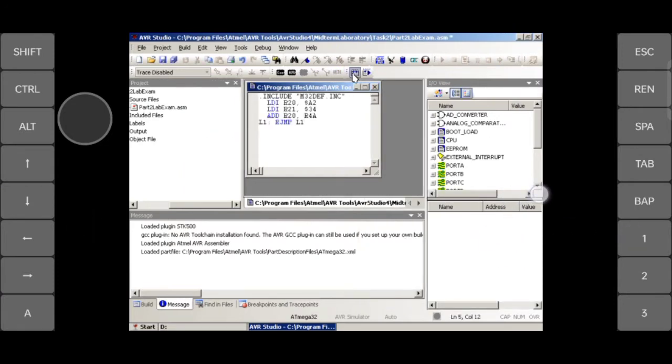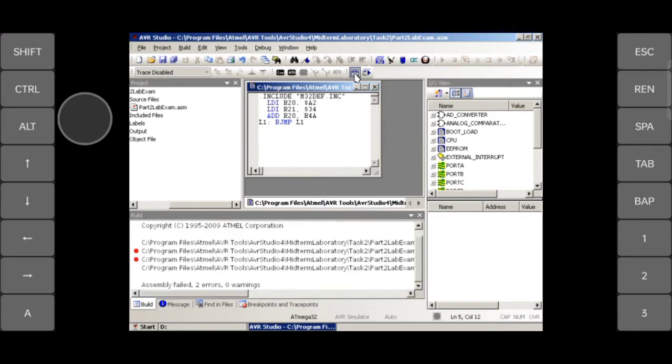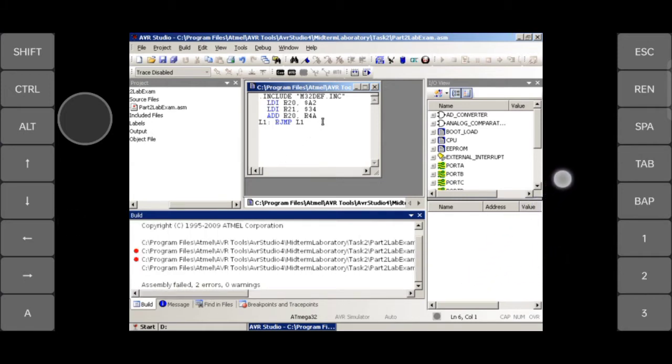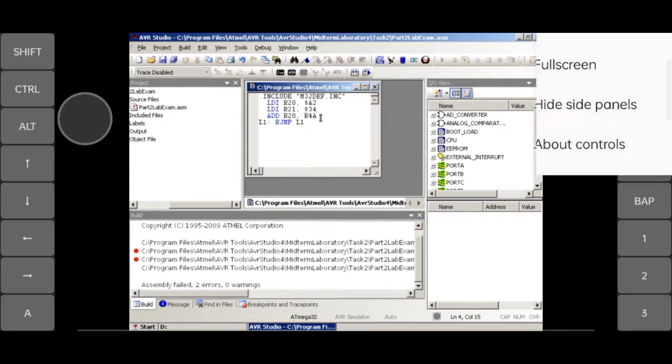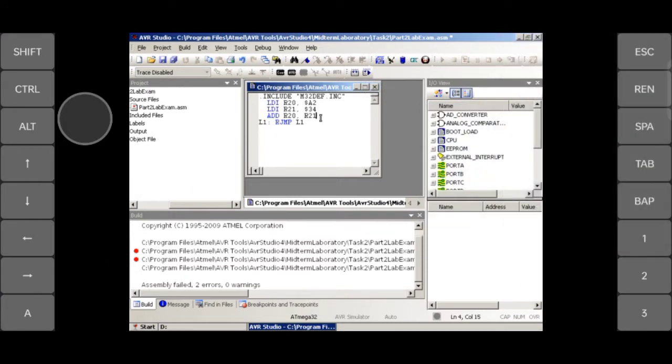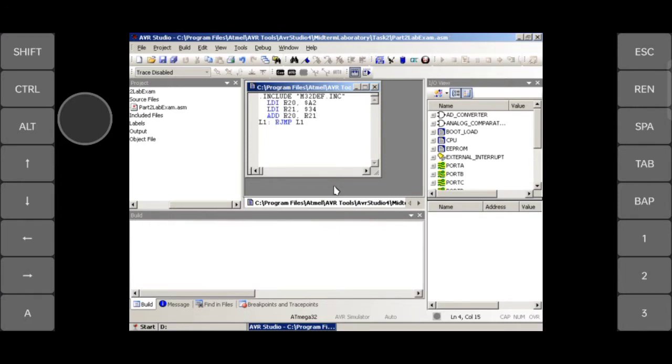So here is our first code, and let's assemble this code first to check if there are errors. And as we can see, there is an error, of course. As we drag this scroll bar, we can see that there is an undefined symbol, which is R4A, meaning that the register is invalid, since the registers that we only have are registers 0 to 31. That is why we replace it with R21, since it is the only register that is visible in this code.